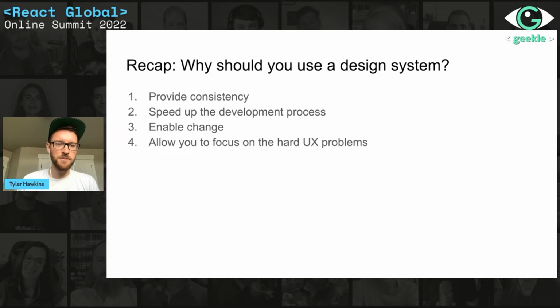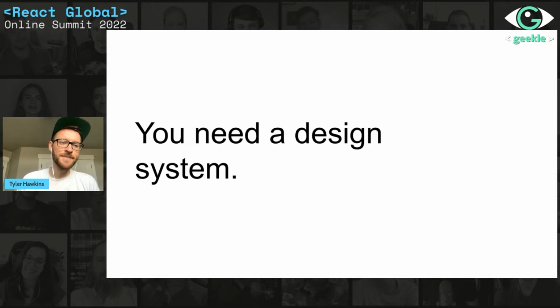So just as a quick recap, why should you use a design system? It provides consistency, speeds up the development process, enables change, and allows you to focus on the hard UX problems. In short, you need a design system. None of that, honestly, is very controversial. That's pretty generally accepted wisdom at this point, and people would be wise to follow it. If you want to build an app that scales, you need a design system.